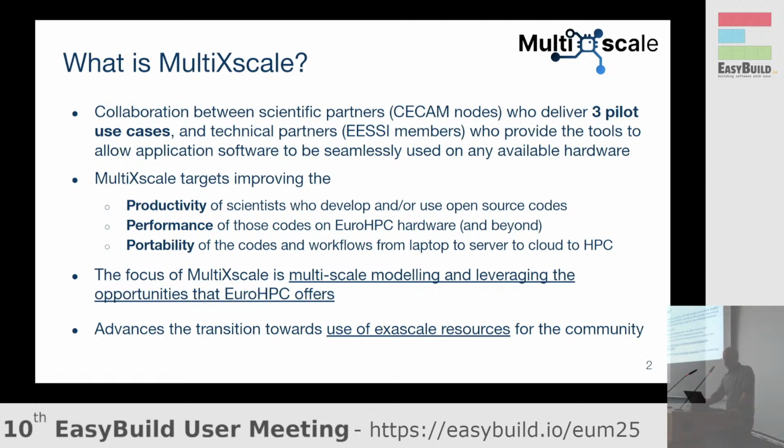We want to increase the portability of the codes they use and the workflows, especially the workflows, to make sure that they can transfer the way they do things from different systems, whether that's their own laptop, servers or cloud environments, and make sure that it also works on HPC systems without a lot of effort. The focus in our case is multi-scale modeling, and also leveraging the opportunities that EuroHPC provides to that entire community.